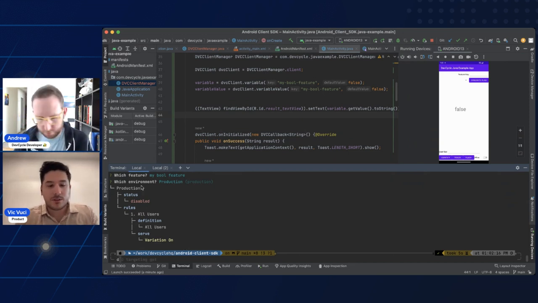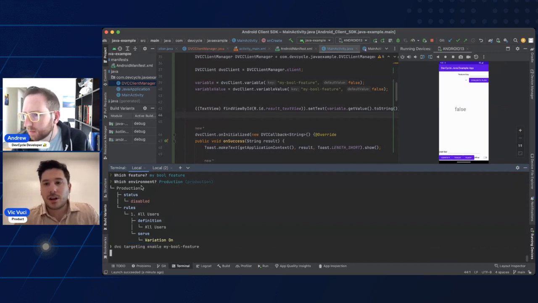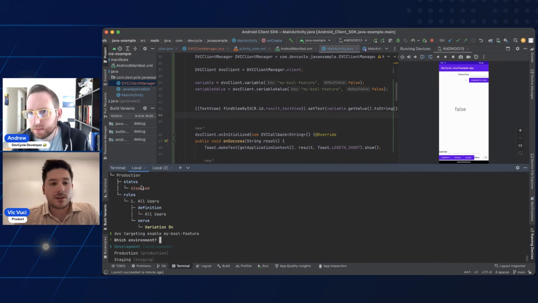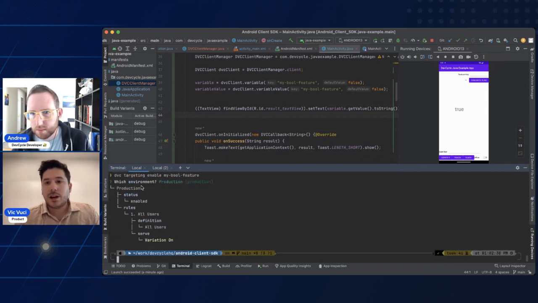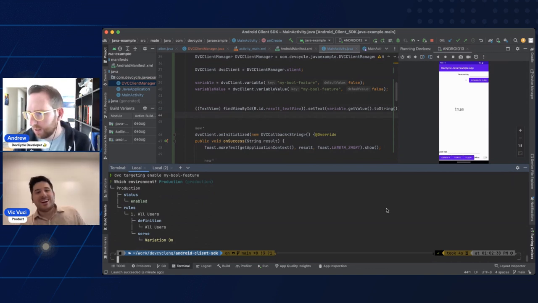So now let's enable it. We can just say DVC targeting enable my bool feature. And just like that, we're going to enable it in production. And look at that, live in real time, it changed to true, just like that. So you could toggle your features on and off directly here, test things out, create different variations, different texts for different people.